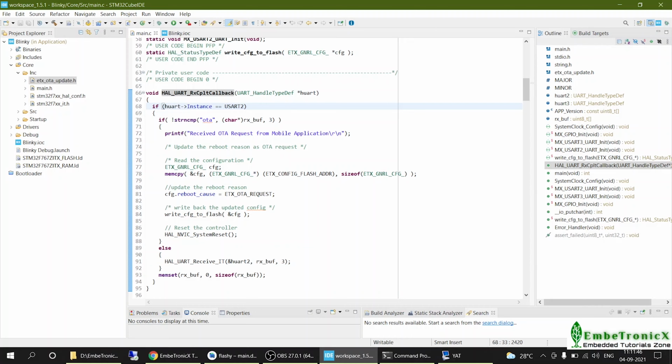There, we have to check that we received data from USART2. If so, check that we have received the string OTA. The Android app will send the string OTA to the STM32's application to start the OTA process. Then the application changes the reboot cause to OTA request and writes it to the flash. After that, it resets the controller. Now, the bootloader will take care of the OTA process. If we didn't receive the string OTA, then we will again schedule the RX.